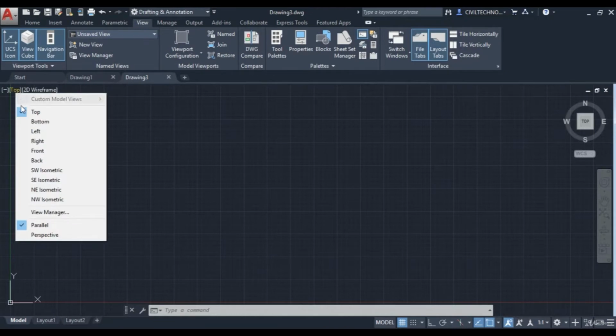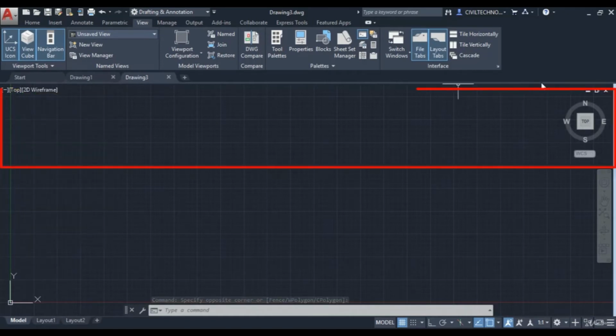Under the file tabs, there are different kinds of view controls. Right now we are on the top view, and if you want to change the view, you can just change it by clicking on it. We have different types of views like bottom, left, right, and isometric.